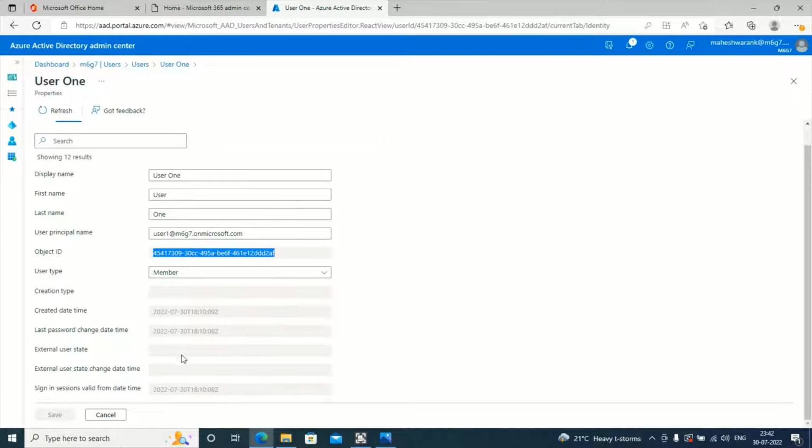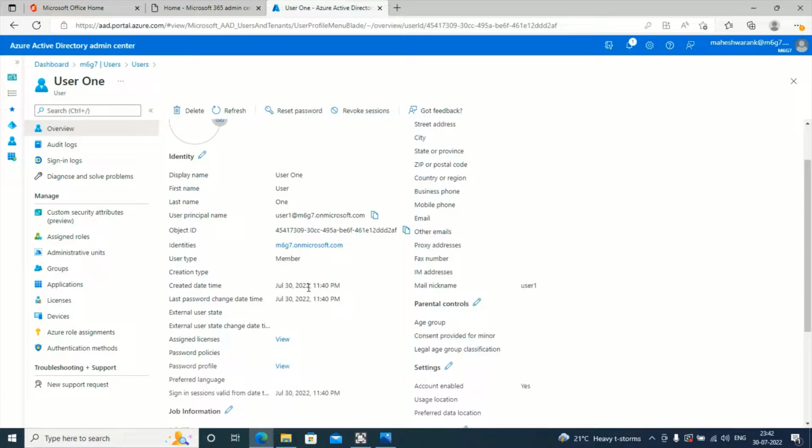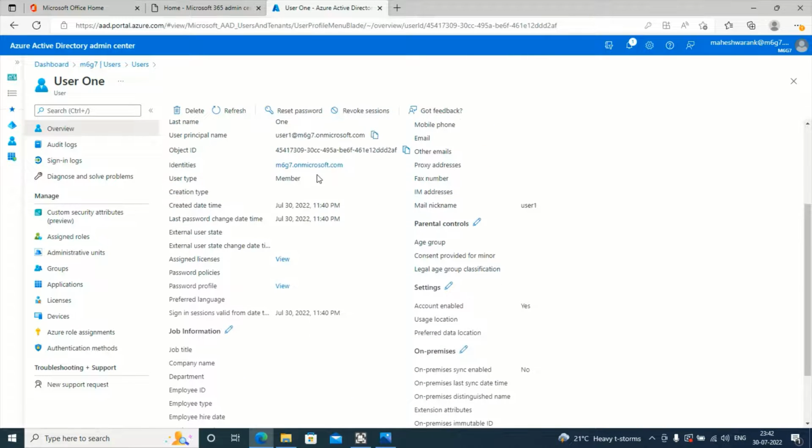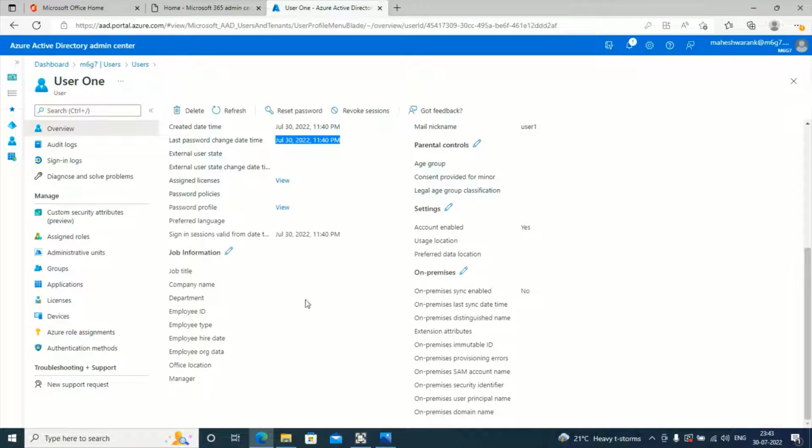So what are all the things that are not grayed out and can be edited? Okay, so let's say user one. These are basically all the information available. You can see the last password reset, last password change time, that is also showing here. External user state and all, license. Yeah, we don't have any, we have not assigned any license. We have not provided any other such information, right?